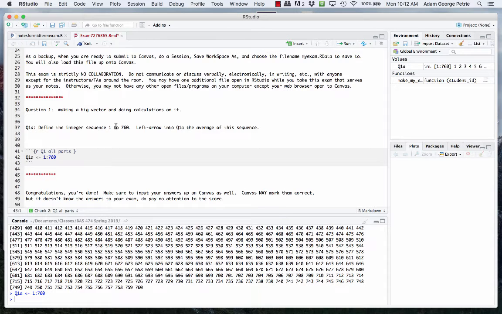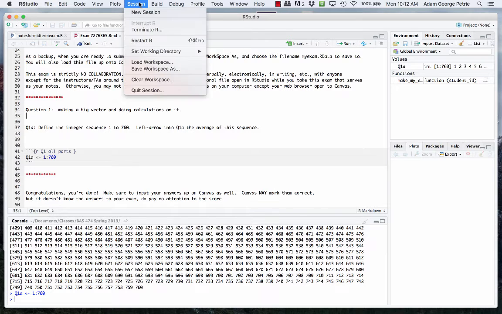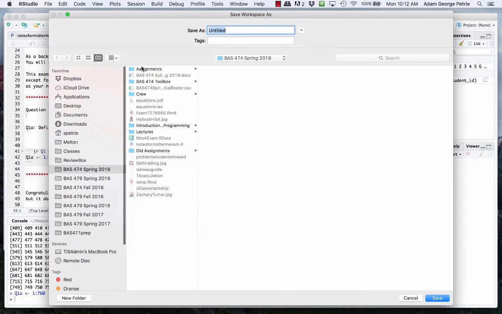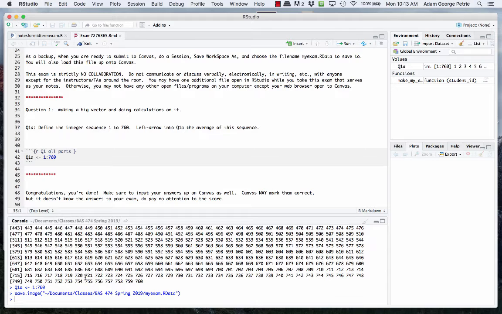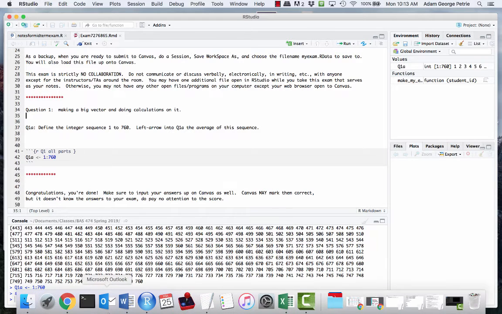So when you're finished and you're ready to submit your exam, you're going to make sure to save this RMD file. Notice this is red right now. This represents an unsaved version. So you'll do File, Save, or just a shortcut for the save. So that'll save it to your BAS 474 folder, whatever you hit that opened. And you're also going to save the environment file as a backup. So you'll go to Session, Save Workspace As, make sure it's in your 474 folder, and say myexam.RData with a capital R and a capital D. You'll save that, and then you'll be ready to head over to Canvas.